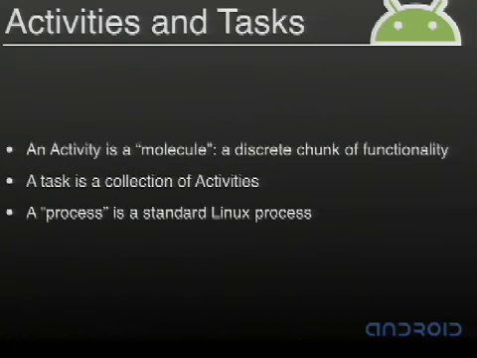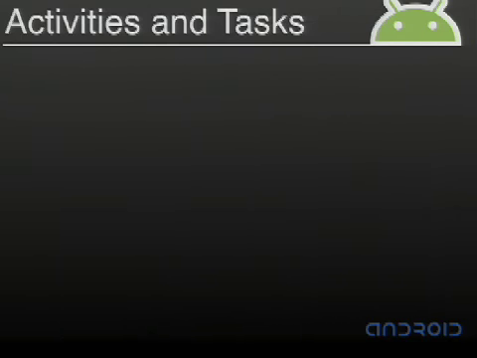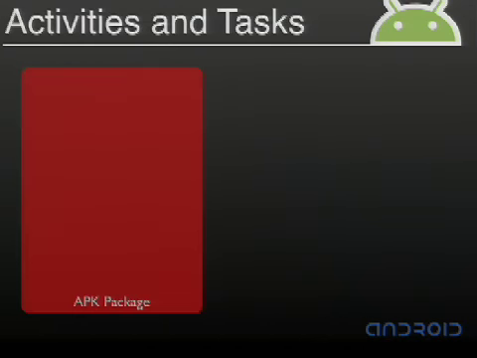So what is a task? Well, before I can answer that, I want to define three things. I want to define an activity. An activity is what I like to call a molecule because it's more than an atom, but it's less than an actual object. Then there's this notion of a task, which is a collection of activities, and then there's this process, which is exactly a standard Linux process. So I want to just depict this for you real quick before I get into too much detail.